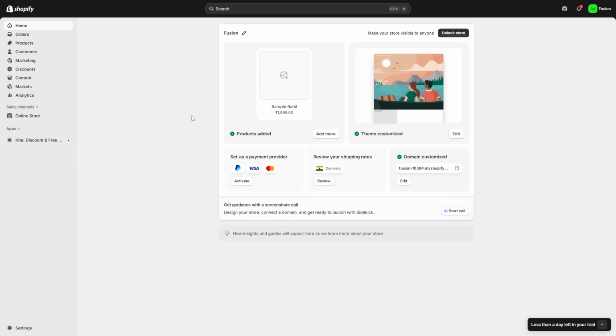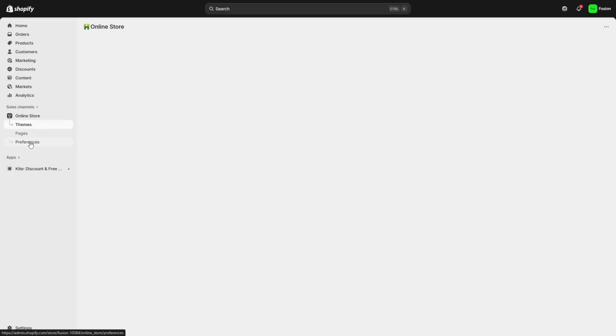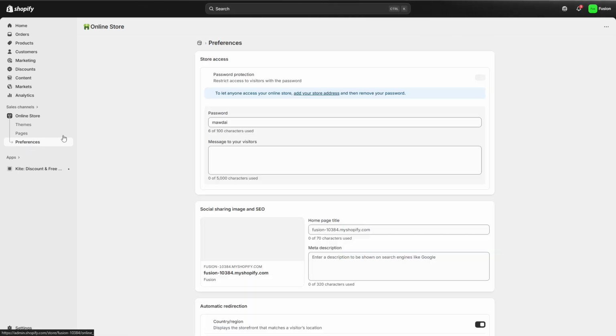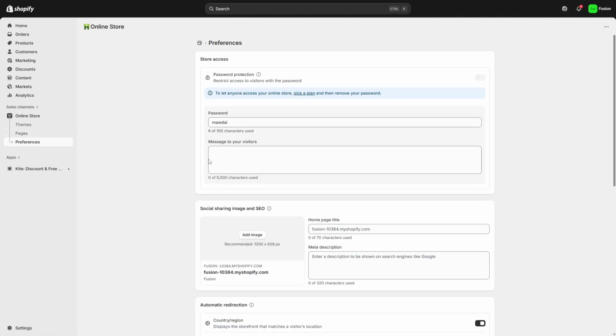Now switch to your Shopify admin. From your main dashboard, confirm you're in the correct store, then go to Online Store and open Preferences. This is where Shopify keeps your basic site and tracking settings. Take a moment to scroll slowly so you don't miss the section you need.